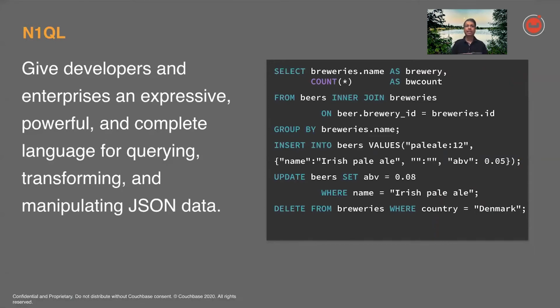The goal of Nickel is to give developers and enterprises an expressive, powerful, and complete language for querying, transforming, and manipulating JSON data. It is SQL for JSON. Nickel has DMLs: select and delete, insert and merge, update and upsert. It has DDLs, create and drop, to manage its indexes, and DCLs, grant and revoke, to manage its permissions. In its queries, it supports select, join, project operations, grouping and aggregations, scalar functions, and window functions.